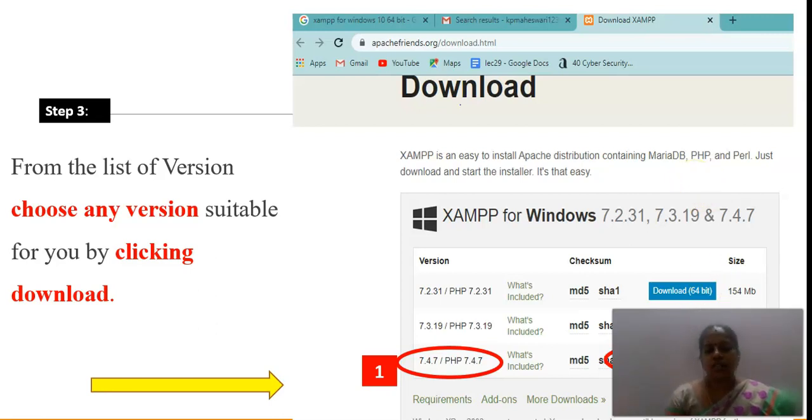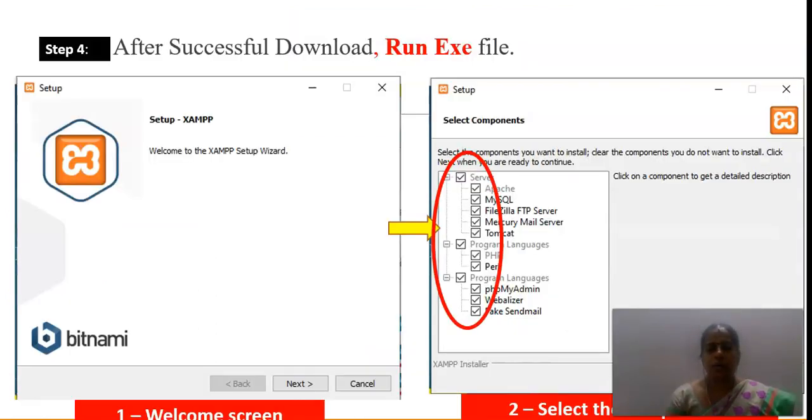So choose any version which is suitable for your system, and simply click download. Automatically the download will start. Now after a successful download, we have to run the exe file in order to put it on your hard disk. The complete server should enter into your system by executing the downloaded file.